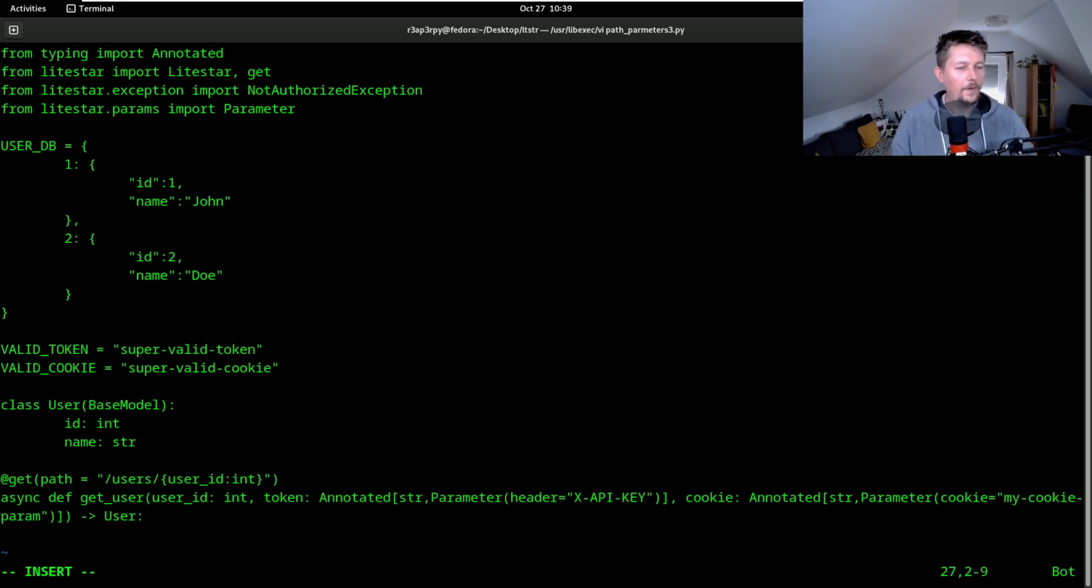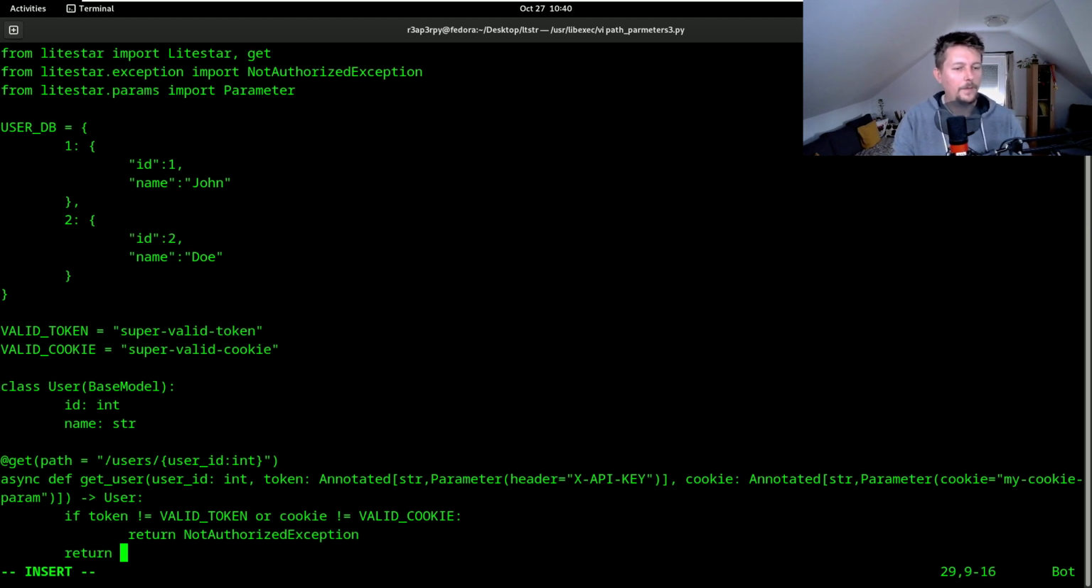Alright, now if the token is not equal to the valid token, or the cookie is not equal to the valid cookie, then we raise NotAuthorizedException. Otherwise we return User.model_validate with user_db and we add the user_id.